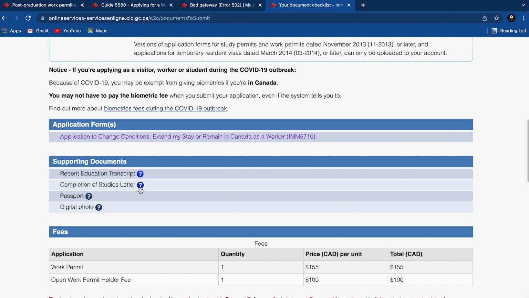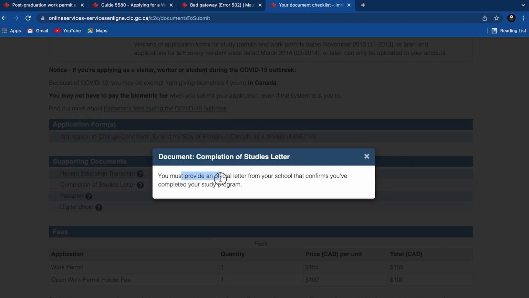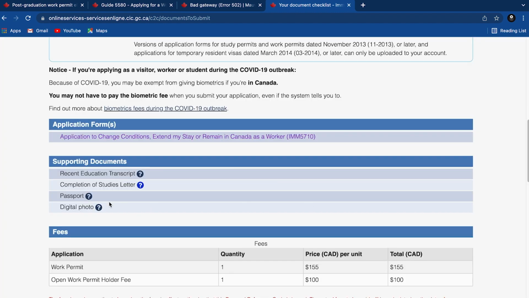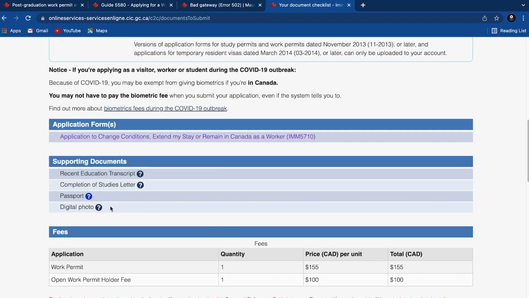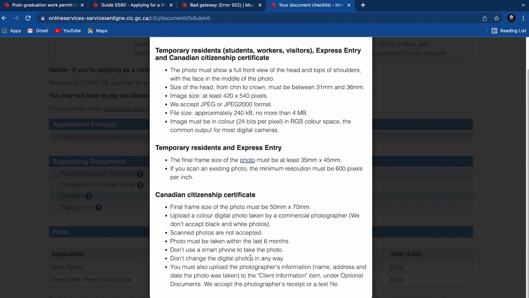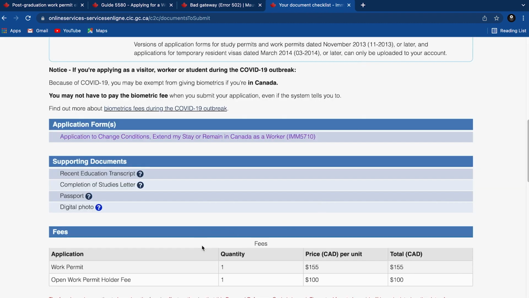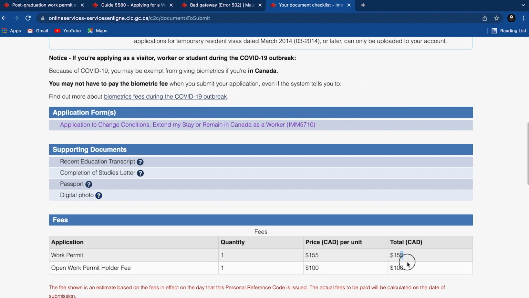Completion of your studies letter. You must provide an official letter from your school that confirms you have completed your study program, a graduation letter. Your passport, you're gonna need to show the birth date, country of origin, and any pages with stamps, visas, or markings. Or you might as well just scan the whole passport, including the blank. Up to you. Digital photos, here are the requirements. And this is the fees that you'll be paying.